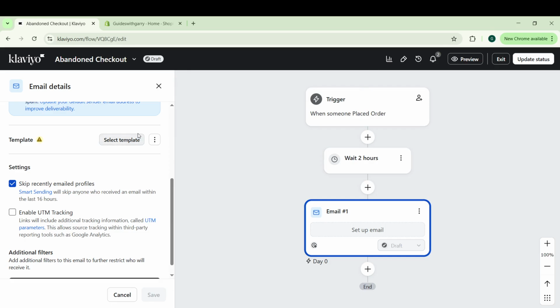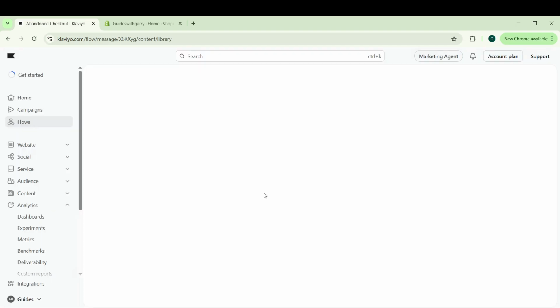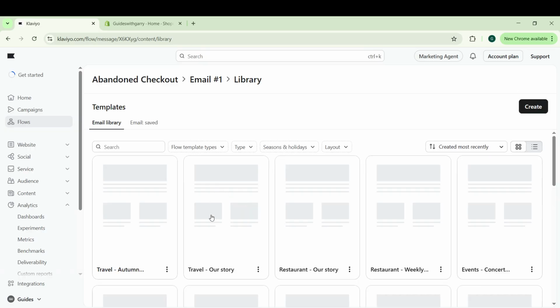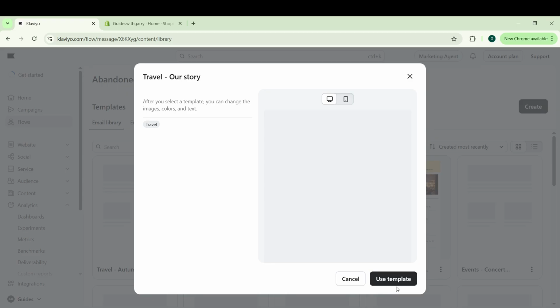Once the trigger is set, you will add a delay so the email is not sent immediately. From the left sidebar components, drag a time delay and drop it directly under the trigger. Set the delay to 2 hours. This waiting period gives customers time to finish on their own, and it keeps your reminder from feeling rushed.